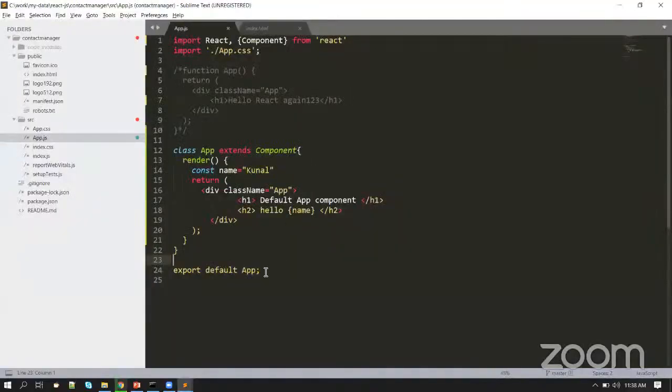Now can you try this? Instead of function based, comment out the function component and write the class based component.